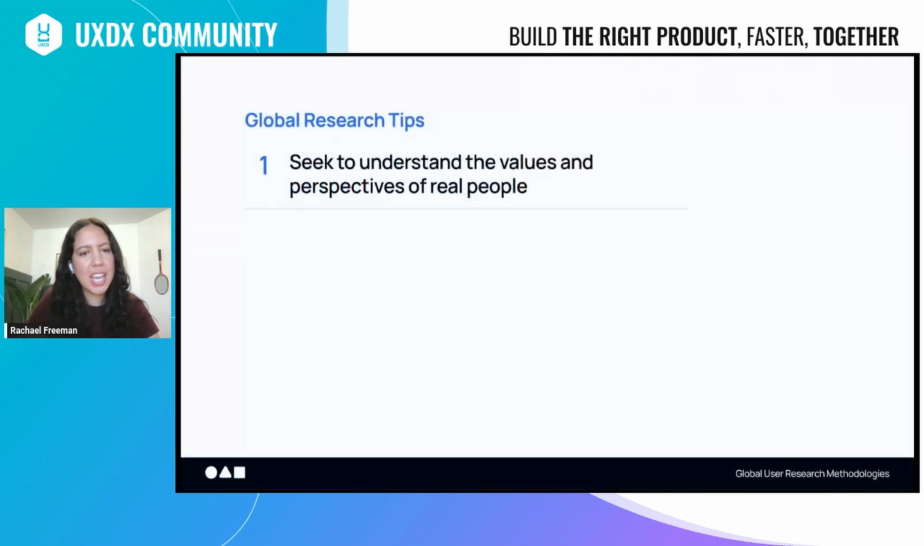So the first research tip is to seek to understand the values and perspectives of real people. This is about understanding how people think, how people behave, what their values are, what their morals are, and so on. There are a lot of ways to do this, and if you're able to experience it firsthand, then that is certainly helpful. Sometimes our budgets or logistics don't allow for that, and so we have to conduct research in other ways. So, speaking to real users is a great technique.